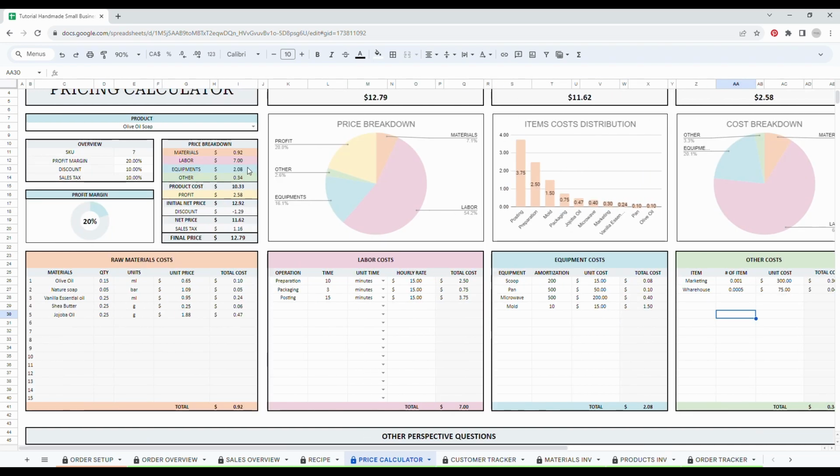So let's scroll up. So this is the breakdown of your price. So in this example, we can see that our material is about 92 cents. The labor costs $7. Our equipment is about $2 and other is like 30 cents. So our product cost is $10.33. The initial net price was $12. It means that we have a $2 profit.